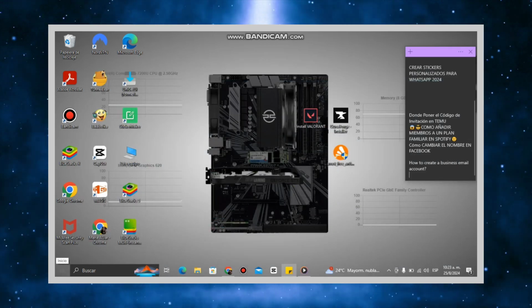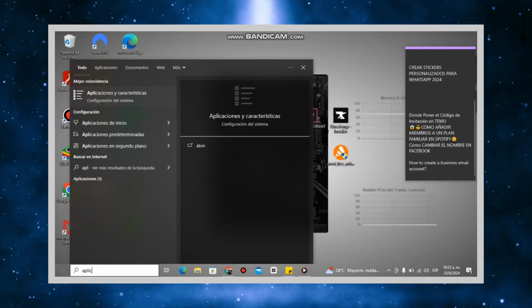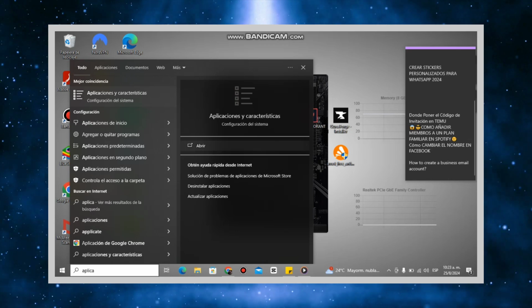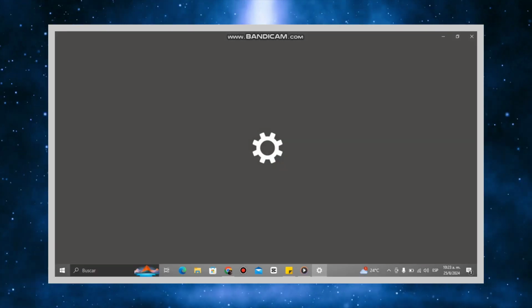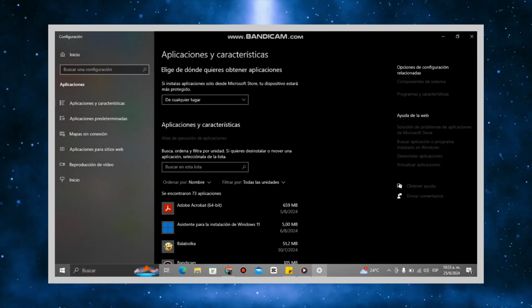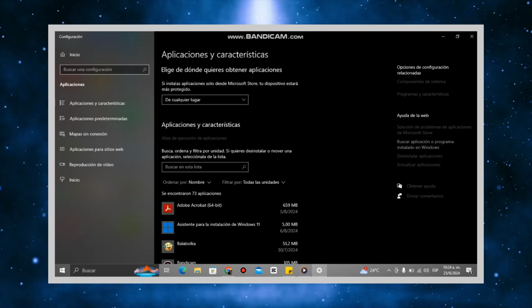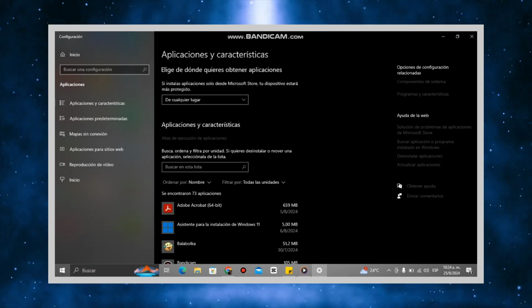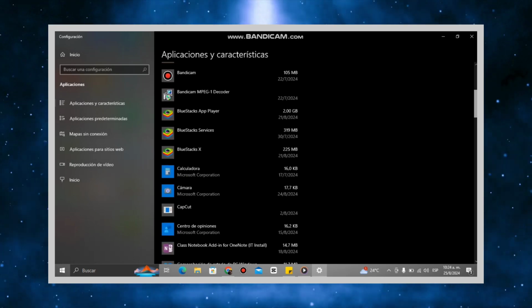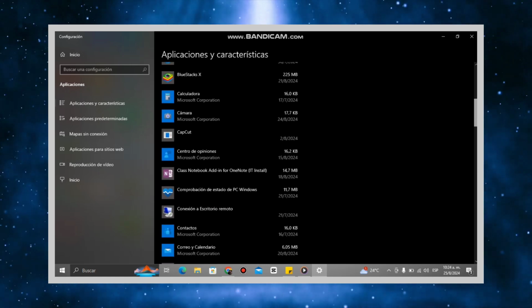Okay, let's go to where it says applications, and open system features on your computer, and here you can see some applications that are not familiar to you and directly eliminate them.